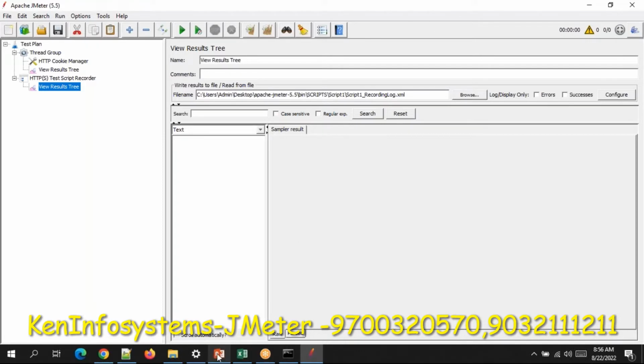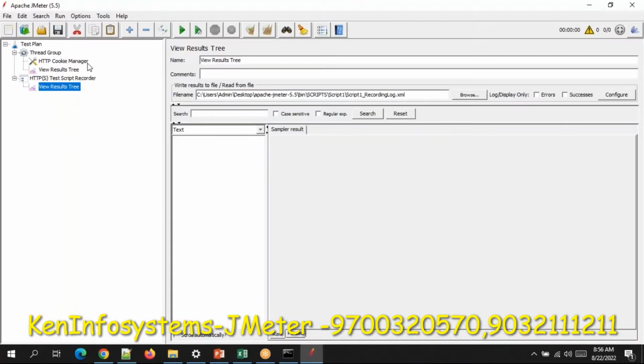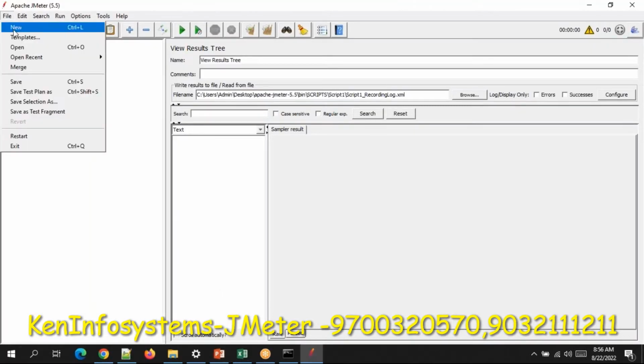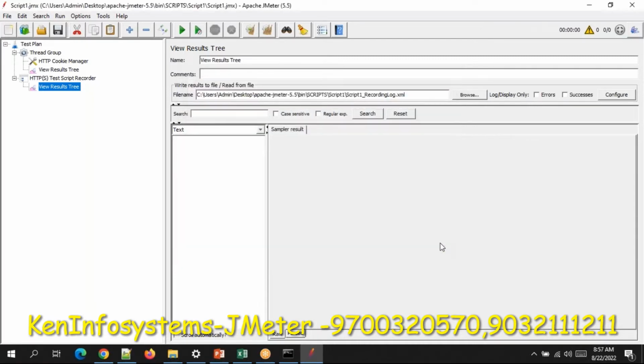So we have given the recording log, and we need to save the script. Once this is done, let's save this script. If you see here, I'm saving the script under the scripts folder. The script one folder will store all the files related to script one. Script one. Save. So the script was saved, and we already set this recording log.